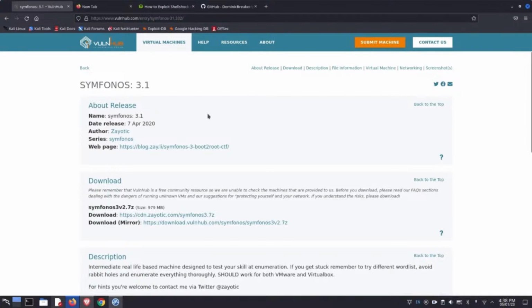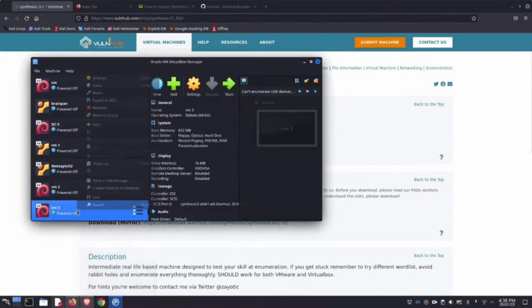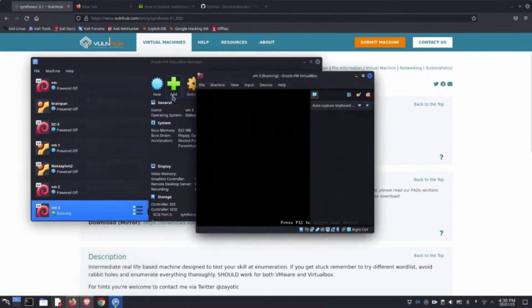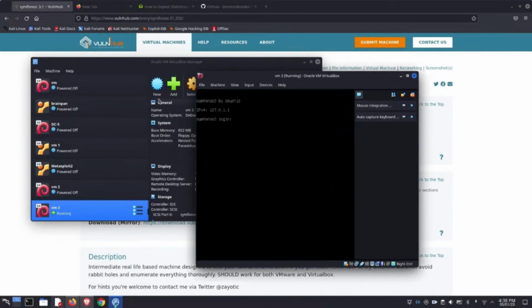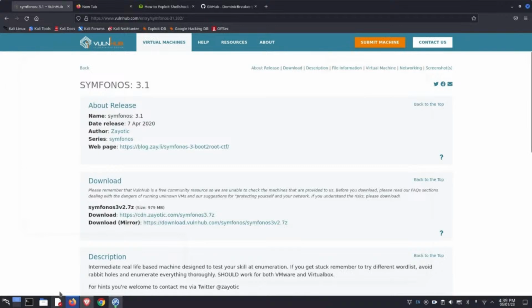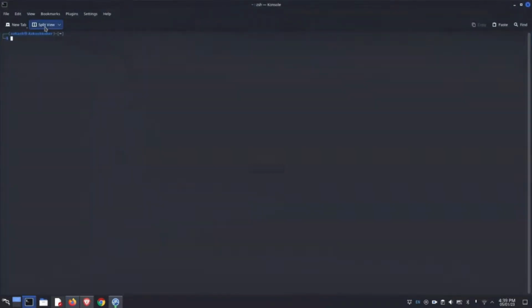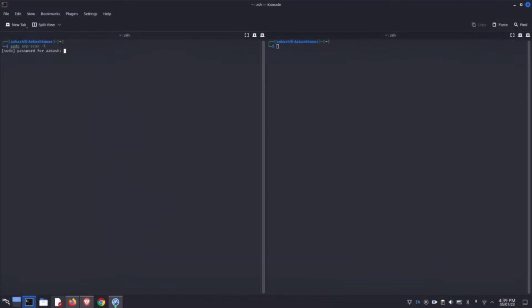Today we are learning about Symphonos series 3.1 boot to root CTF. So let's start. Open your VirtualBox and start the machine. The machine is started. Open the terminal and scan the network through the ARP scan, sudo arp-scan -l.